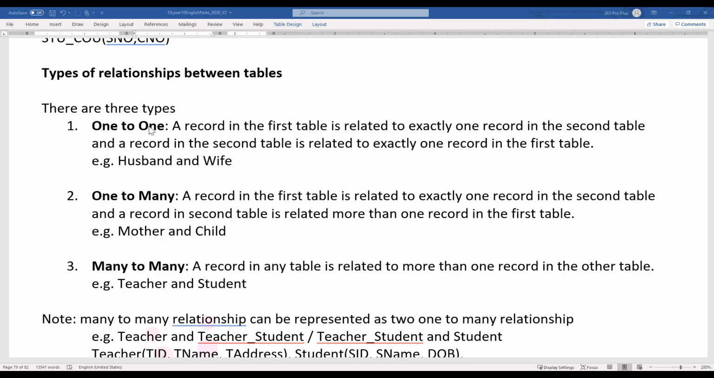A record in the first table is related to exactly one record in the second table, and a record in the second table is related to exactly one record in the first table.